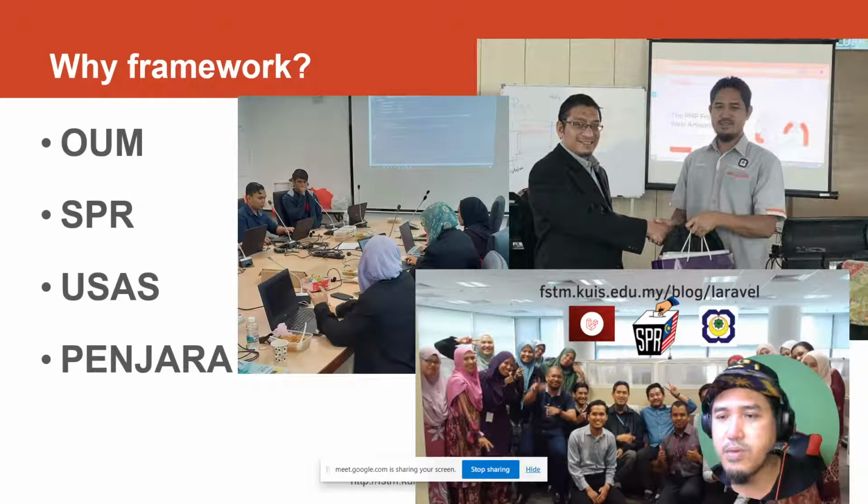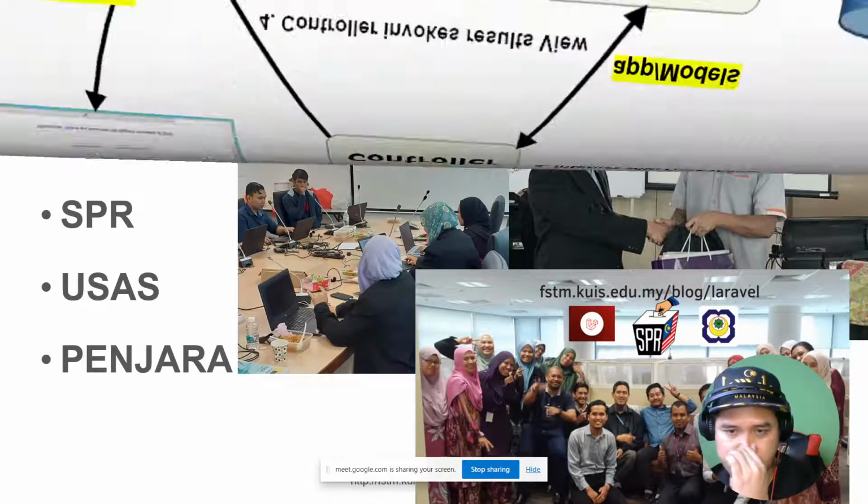They are recruiting people to shift to Laravel. There's also a project that I have been involved in with SPR, Suruhanjaya Pilihan Raya. Then we have Penjara. They are also trying to migrate their old PHP system into the framework version, which is they are resorting to Laravel also.